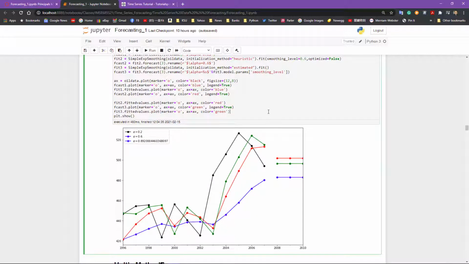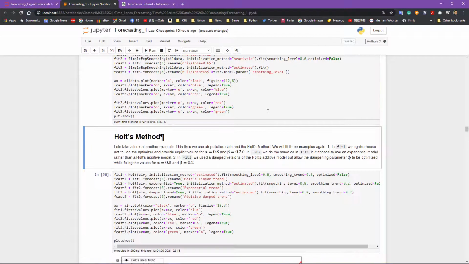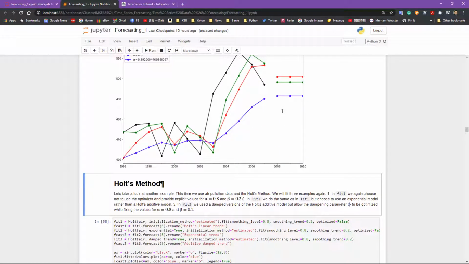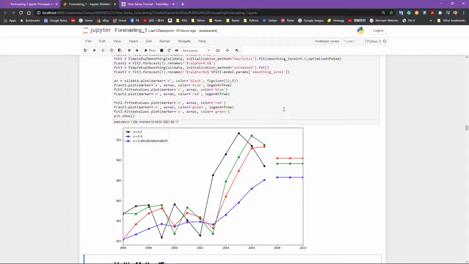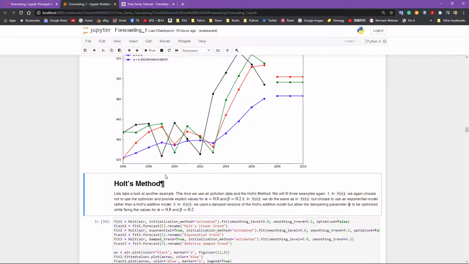We're going to plot it out, and you can see the black one is alpha equals 0.2, the blue one is the optimal alpha, and the green one is alpha equals 0.6, and the red is the original data. All right.